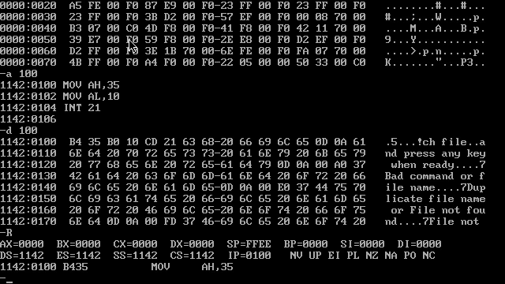So CS is 1142. That's where the computer will currently run code from. And the IP is already 100. The IP is, of course, the instruction pointer where the computer is going to start running instructions from. So those are already correctly set. 1142:100 is the location where instructions are. If those were wrong, I would need to set CS and IP to point to where these instructions are, but they're already correct.